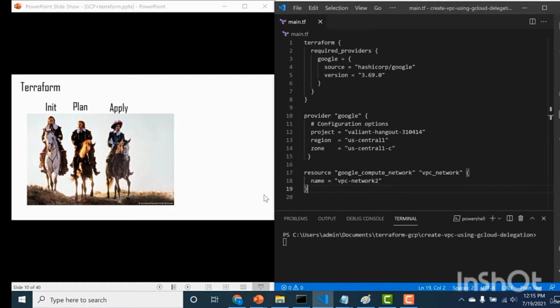Those include the Terraform init, the plan, and the apply. So let's go through them one by one. But before we do that, let me show you a sample code in Terraform and what it looks like.